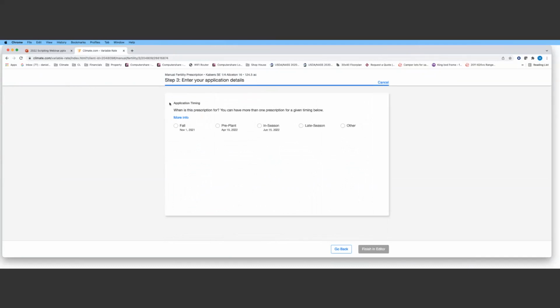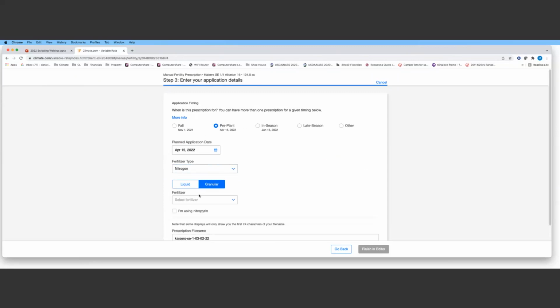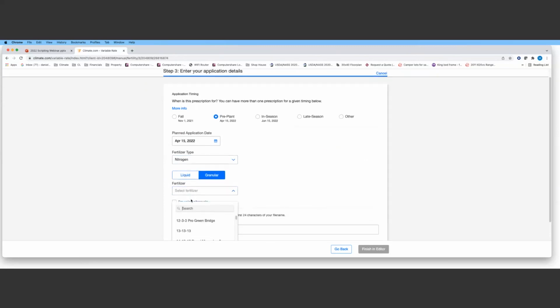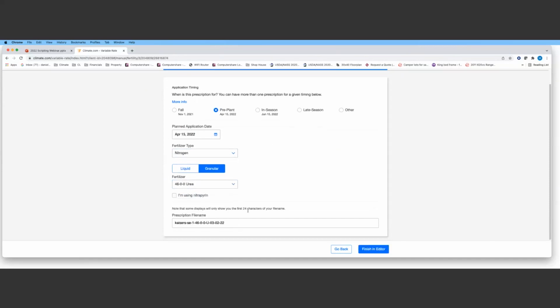So for application timing, when are you going to put the fertilizer down? We're going to do pre-plant. We'll select our fertilizer type, so we'll select nitrogen. Are we going to do a liquid or a granular? We're obviously going to spread urea ahead of time. We may or may not put other fertilizers in here.